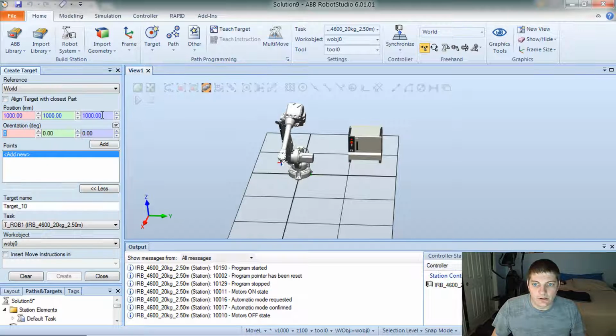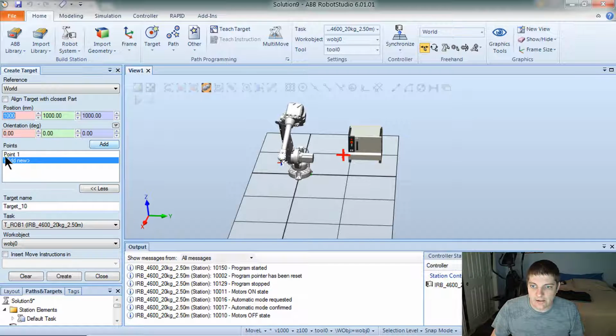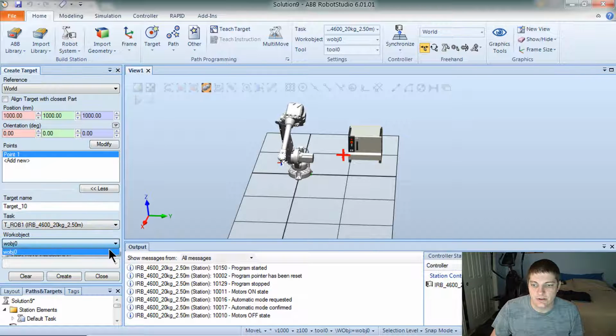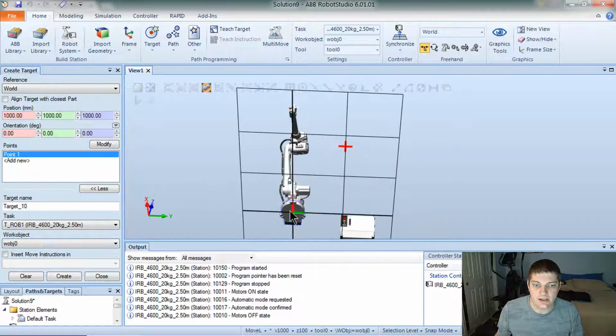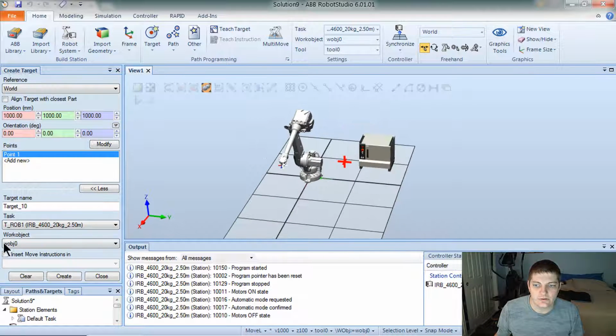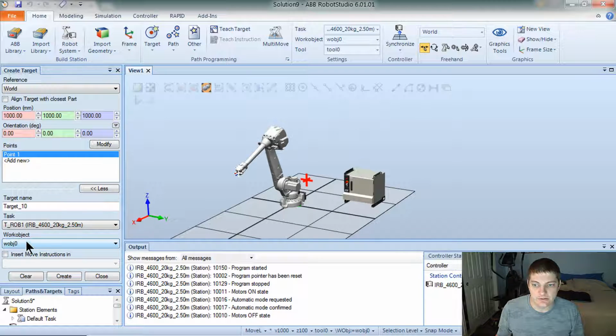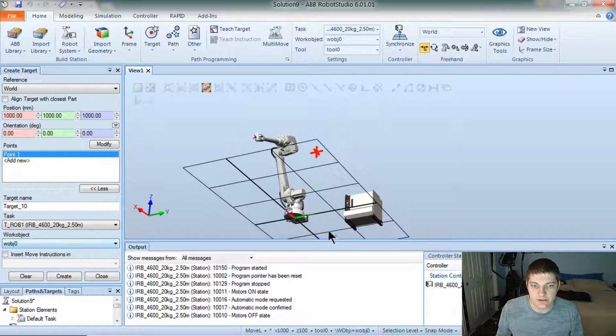Make it 1, 1, 1 meter, and we'll give it a name. Actually, here we'll add it, and then we'll make sure it has a name. It'll auto-name these targets if you create a bunch of them. Give it a task to be in; there's only one task in this system. And then a work object. We only have one work object defined, which is the default one. This is a work object that sits here. I believe Fanuc calls work objects user frames.